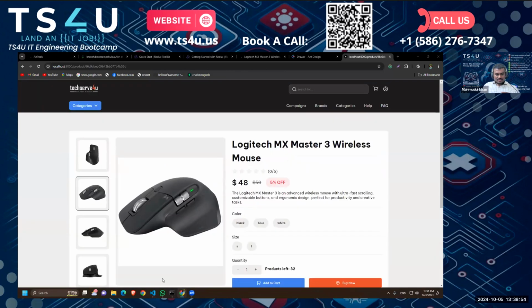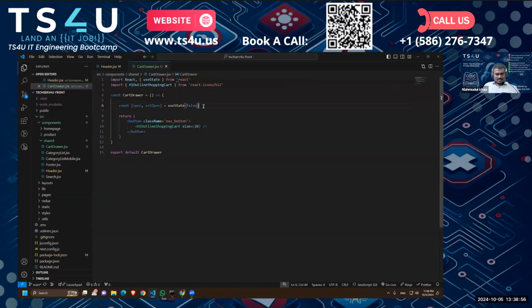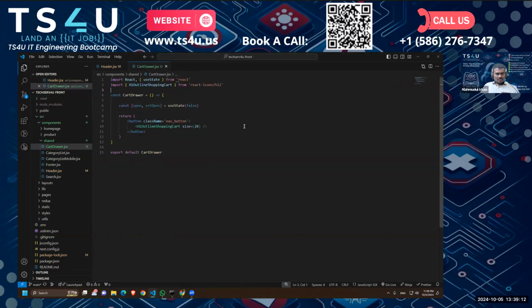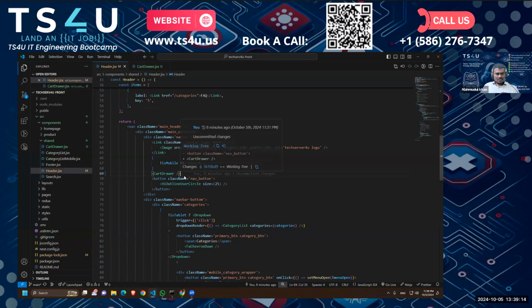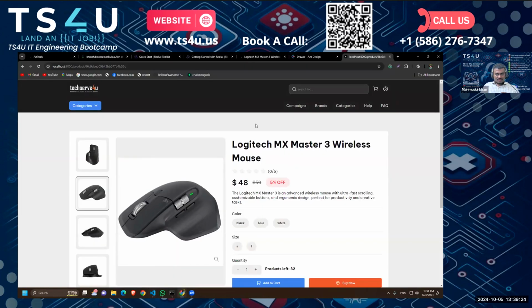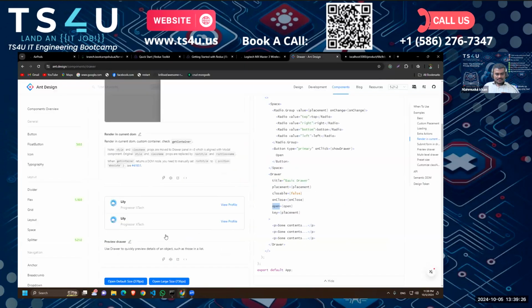Sorry, I had some issues with React. It isn't importing from React for some reason. There may be some issues with dependencies. I'll solve that later. So for now, I'll just do manual import. So what I did was I took the drawer button from the header component, and made a new component called cart drawer, and moved the button there so that I can add my drawer here that we are going to get from Ant Design.